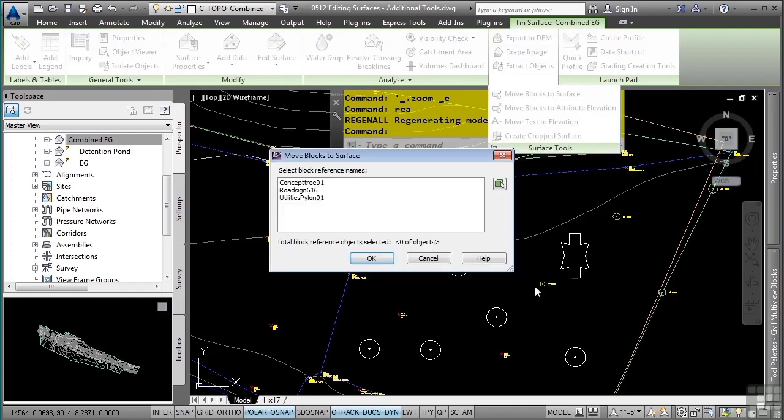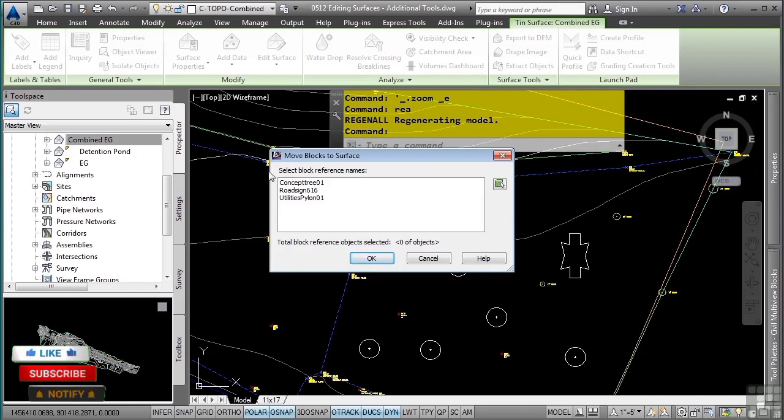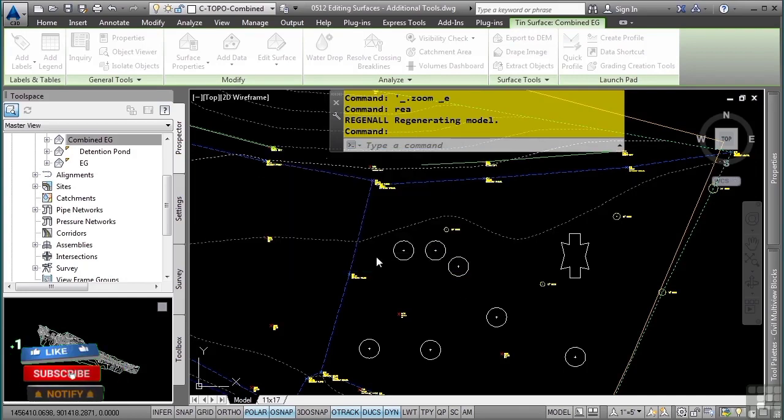I'll select this. I'm then prompted to select the blocks in the file that I want to move to the surface, and I'll select all three here, and then I'll click OK.